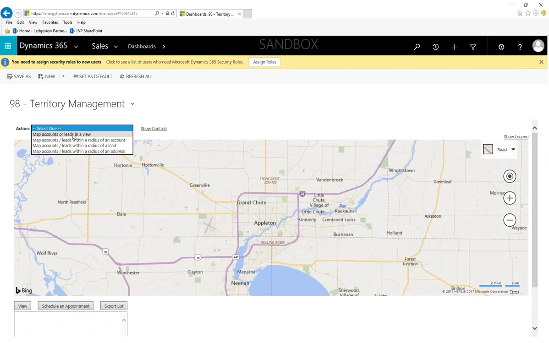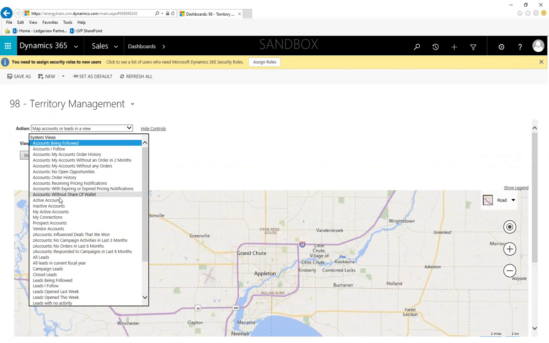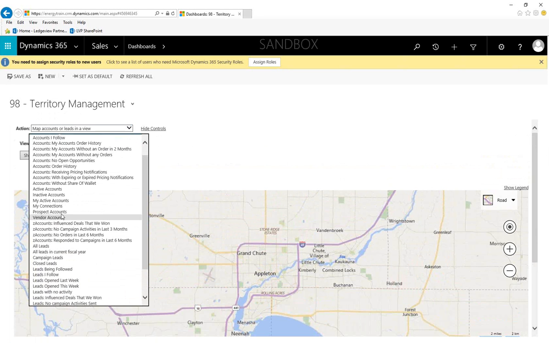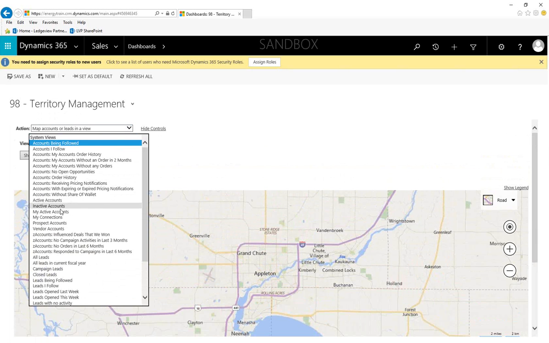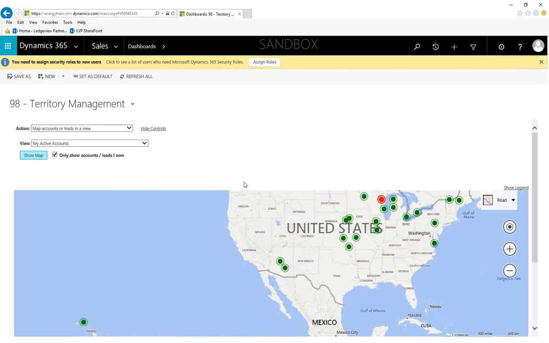And then for leads, map accounts or leads in a view. So you can choose all these different system views, and it can also have personal views as well. You simply choose any of these. So if you want to do my active accounts, and you happen to choose active accounts showing everything, you can then tell the system, oh wait, only show the accounts that I own. My active accounts is technically already that. Then you just click show map. It's going to crunch the data, and then it's going to spit this information right back out to you.